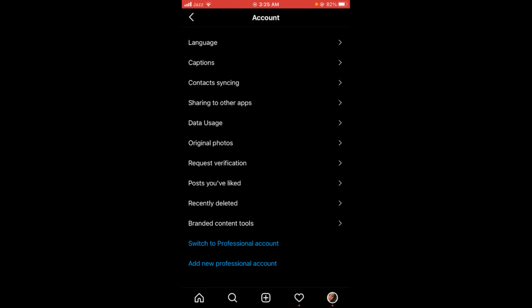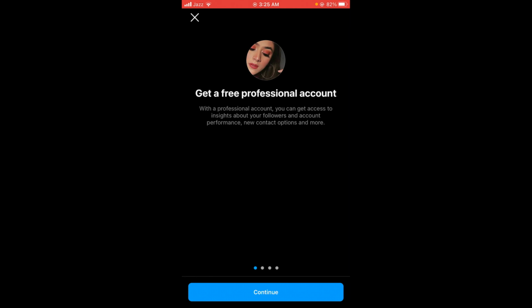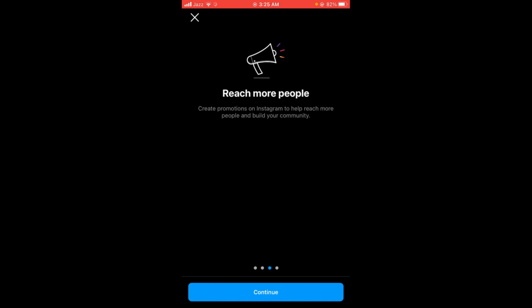So in order to be a public figure on Instagram, make sure that your account is not a private account. So to make an unprivate account, tap on switch to professional account. Then continue and continue.